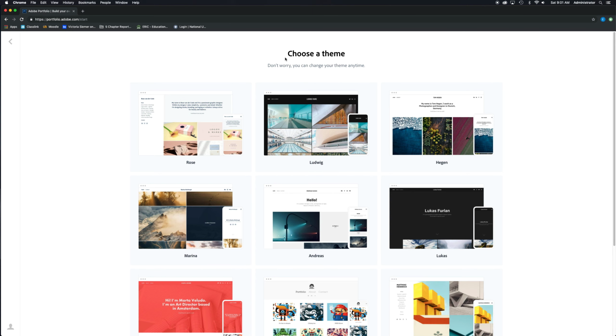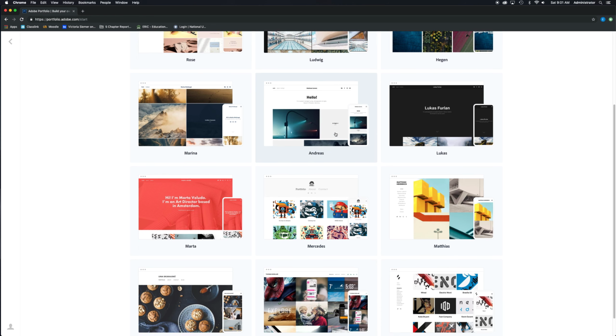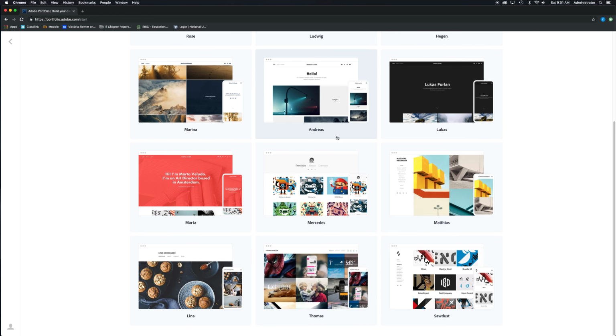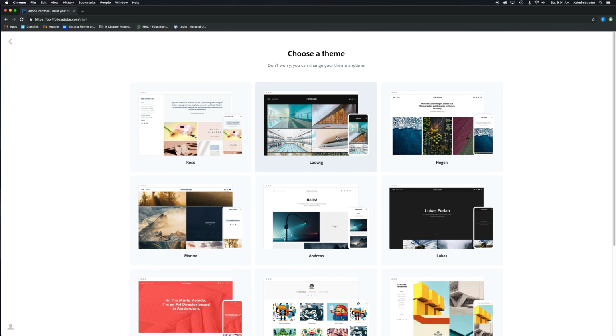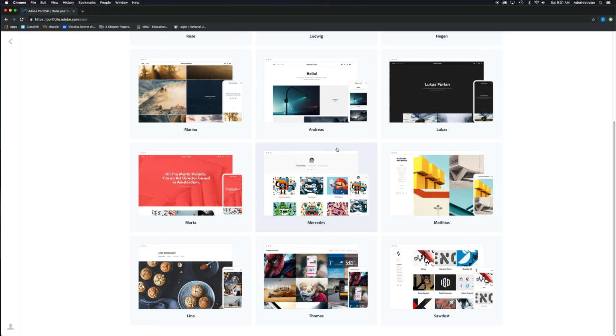At the top of the page it says choose a theme. Now these are any number of themes that are already pre-designed and ready for you to start importing your images to. What I'm going to want you to do is scroll down to the bottom and we're all going to select Thomas. There is room for some modification and for some customization, but before we get into all of that, I want to set up our websites, our portfolios, and make sure everything is set up correctly. So we're going to click on Thomas.